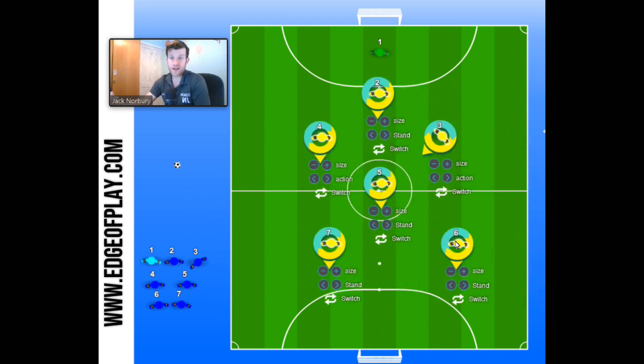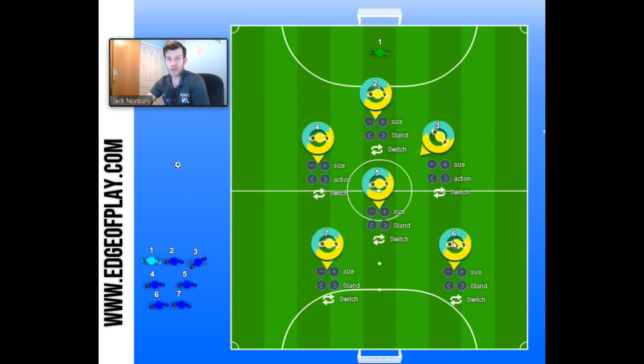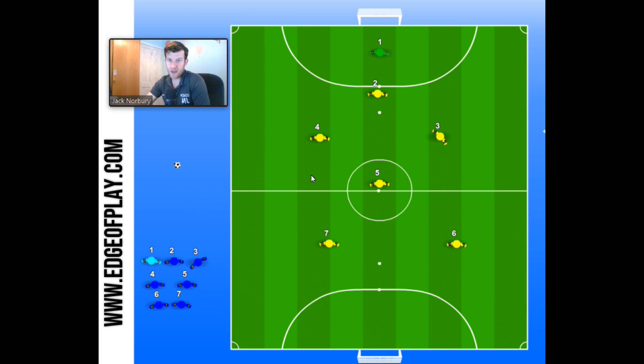If you're playing against a direct team, it probably won't be a problem because they're going to try and play through you as opposed to around you. But a team that builds in possession could isolate your number 5 in the middle here, try and draw a player into this area and then open up the space behind them.